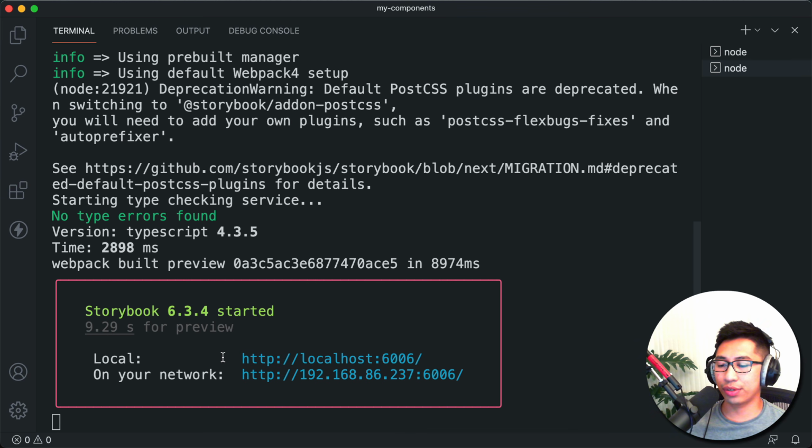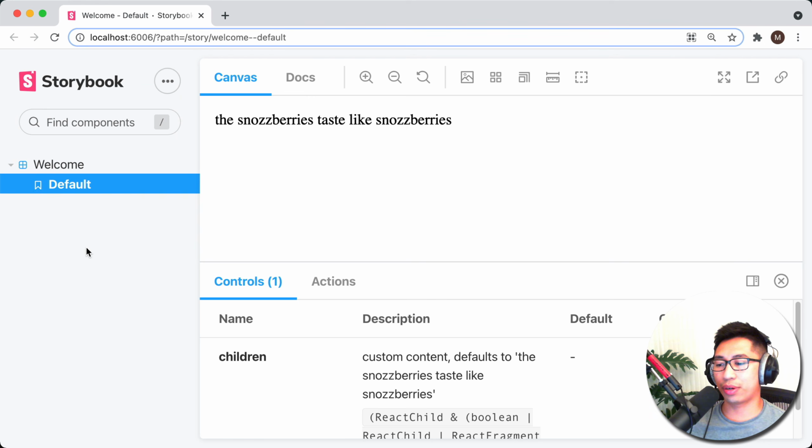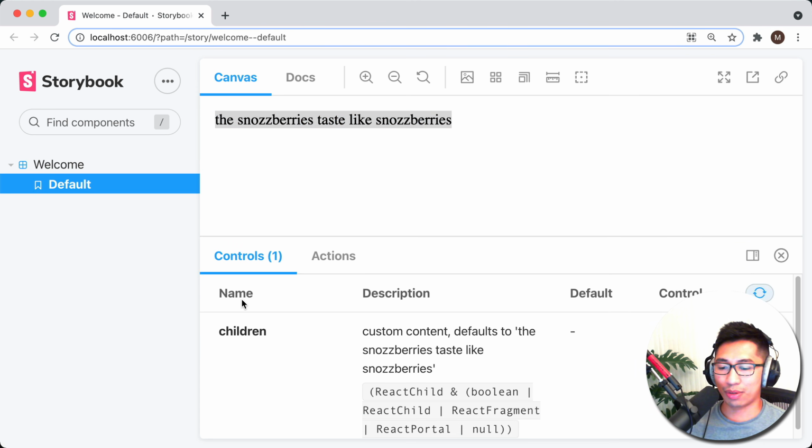Once that starts running, you'll see that it runs in localhost 6006. And if I open that up, it looks like this, right? You've got a starting welcome section here and a default for the component that we have, and it just says the snozberries taste like snozberries. And there's some bottom panels here, controls and actions, and a bunch of other things. We're going to go over every single option here, but we're going to take it one step at a time.